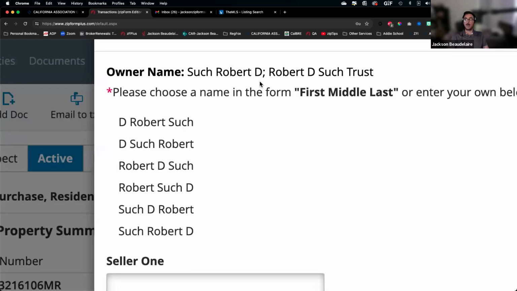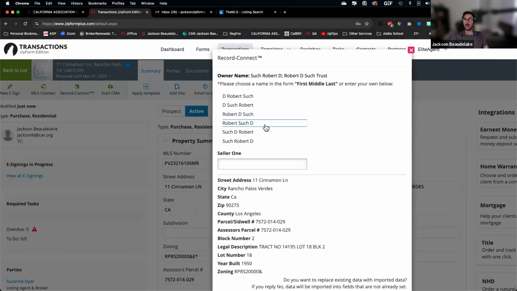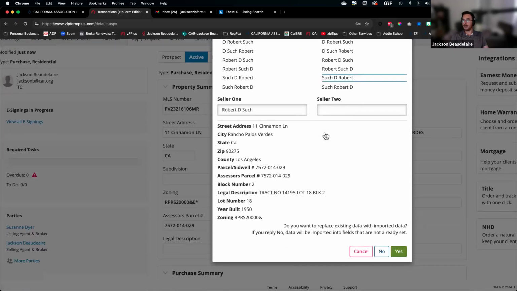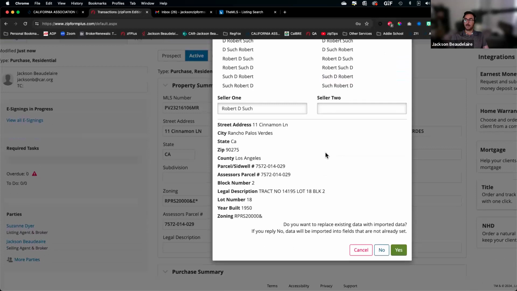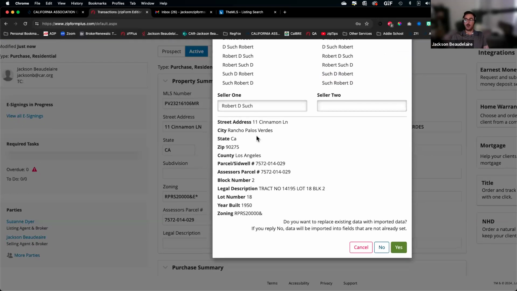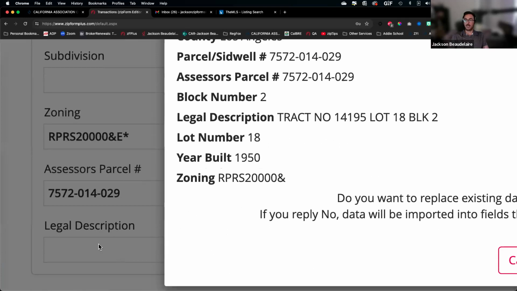So we can see here that we have the Robert D. Such and Robert D. Such Trust. Okay. So I'm going to look for the first, middle, last orientation of the name. I'm guessing that's that one, when we don't need to add seller two because it's the same name. This brought in all the same information, but it also brought in the legal description, which we see is blank down here.